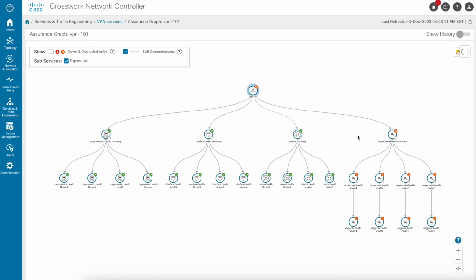This is the assurance graph view, right? The dependency graph. VPN 101 service health depends on a few types of checks, and each type of check may have another child node. Either the child node is directly referring to a PE, in which case you can see that we are also checking it on the Junos router.